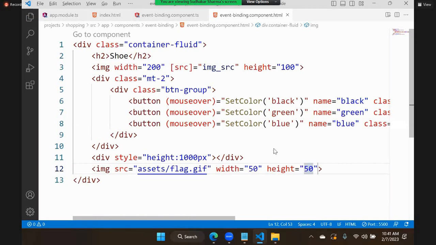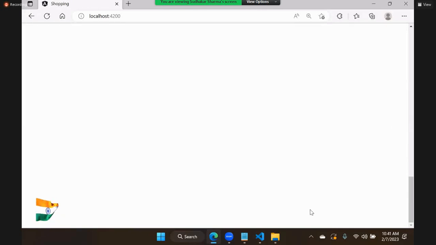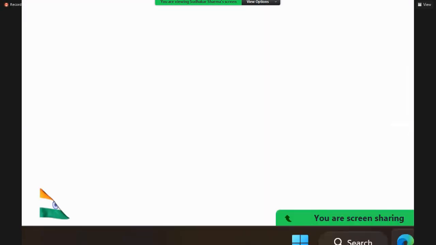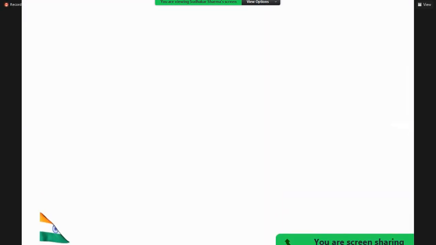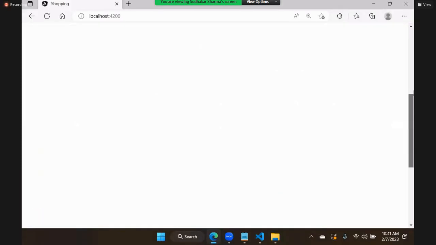Now you can see in our page, scroll down. At the bottom, there is a small flag image. I need to scroll down. At the bottom of the page, this image is present there.